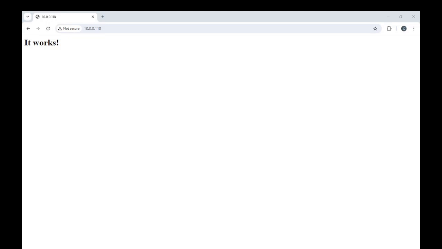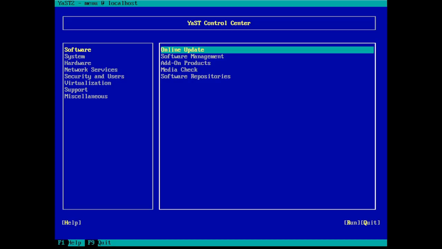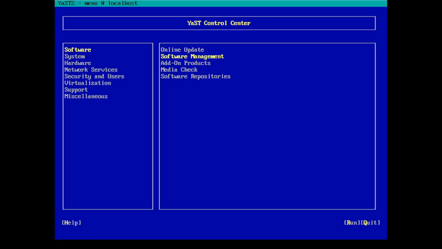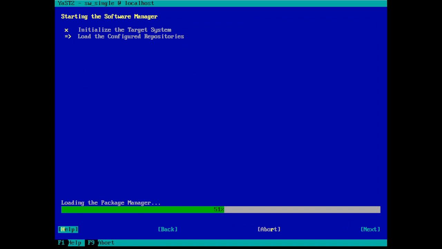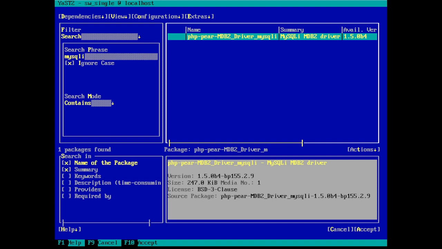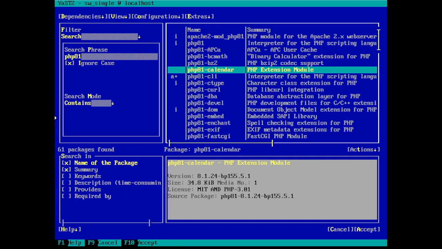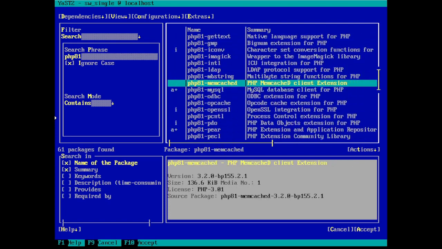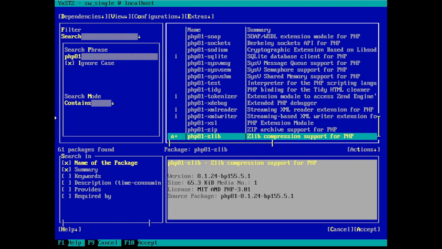In this session, we're ensuring that the necessary MySQLi drivers for PHP are installed and configuring MariaDB as our MySQL server for this demo. In YaST, navigate to the Software Management section and search for MySQL. Additionally, we install the PHP 8.1 module to enable PHP to utilize MySQL functions.